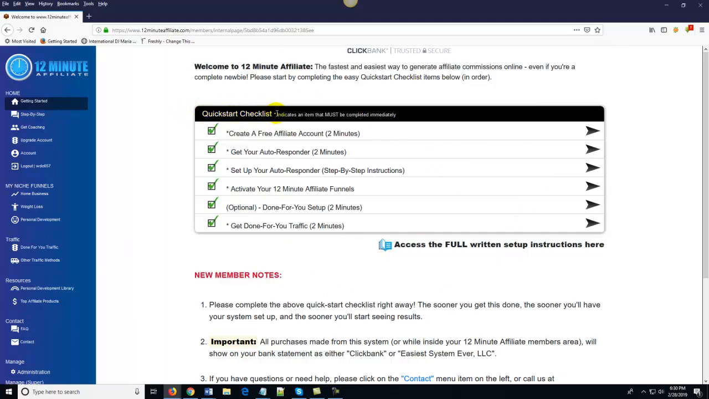Now, what we've done is we've made this an absolute no-brainer. So the first thing you'll want to do once you log into your account is simply follow the instructions and follow these little steps in order that are listed out here in the quick start checklist. So you see the very first step. Now I've already done these steps, which is why there are green check marks inside these boxes.